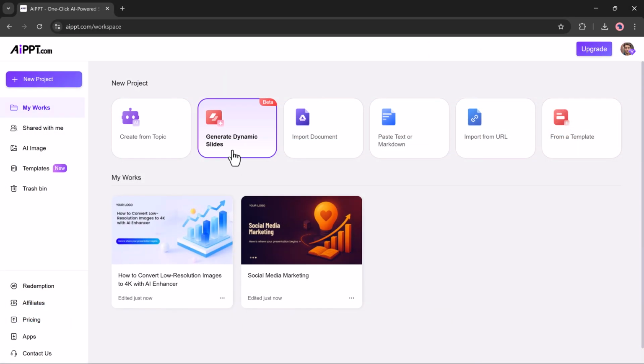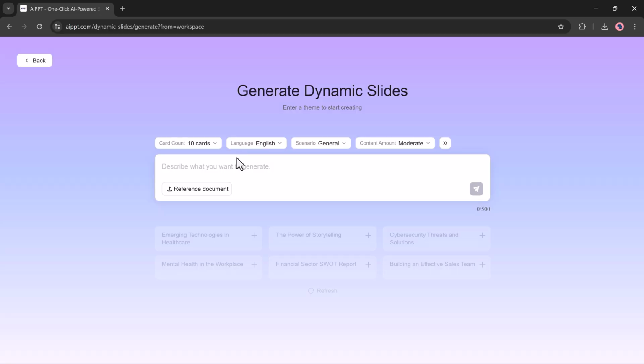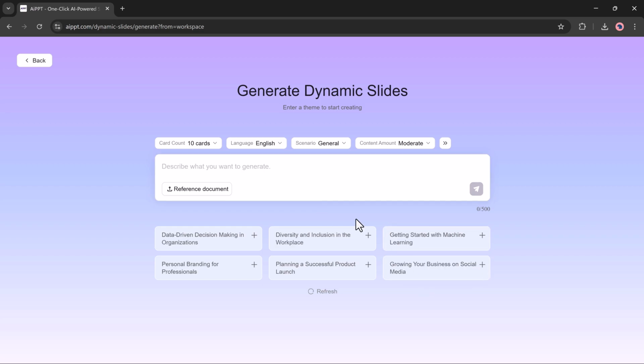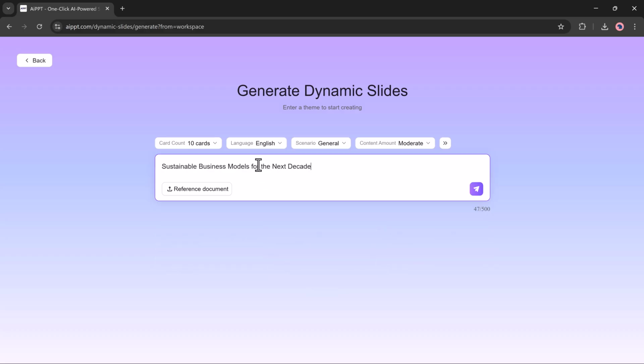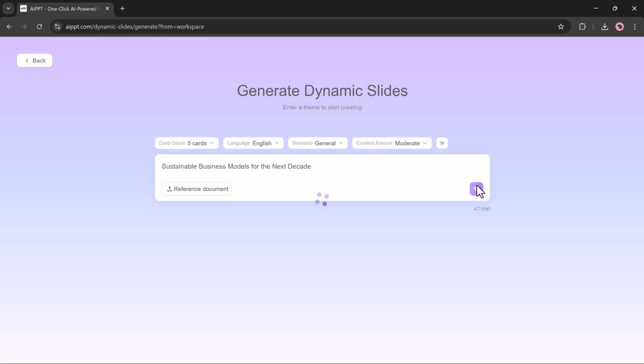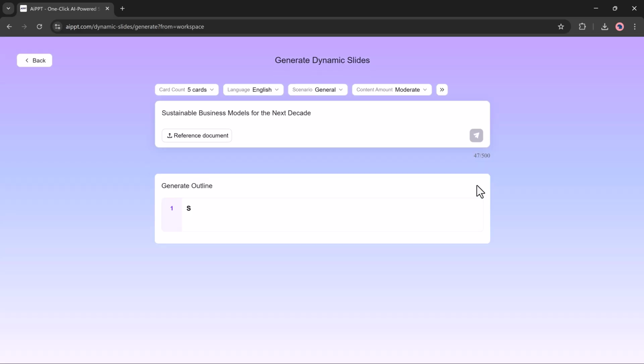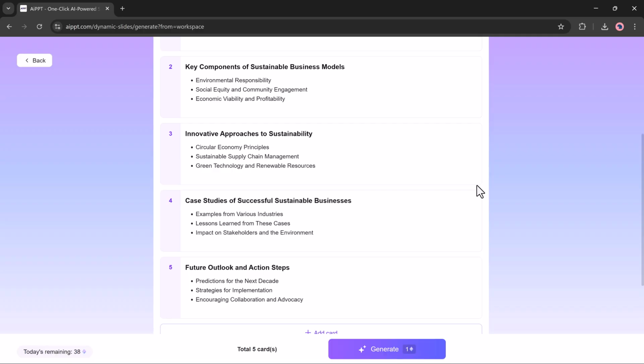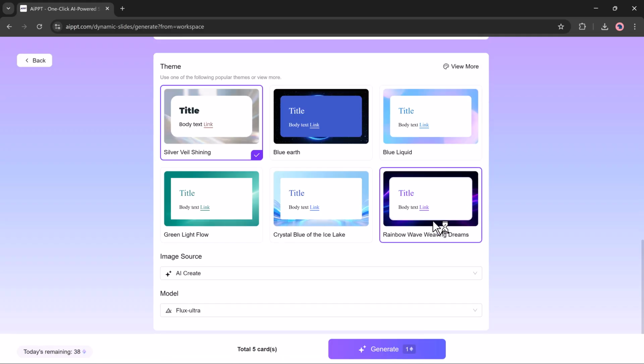Next is another powerful tool, create dynamic slides. With this option, you can generate animated, visually engaging dynamic slides in minutes. All you need to do is enter your topic and a short description of what you want. You can adjust settings like card count, language, scenario, content amount, and more. I'll enter my topic and hit Generate. You can also upload a reference document for more accurate output.